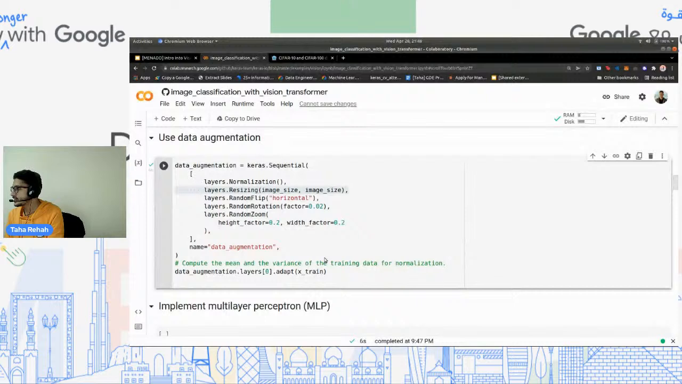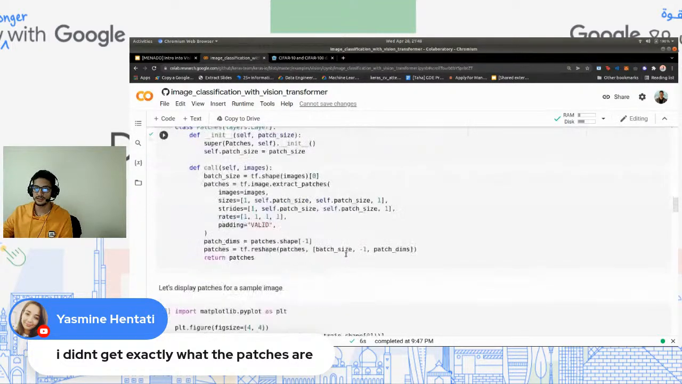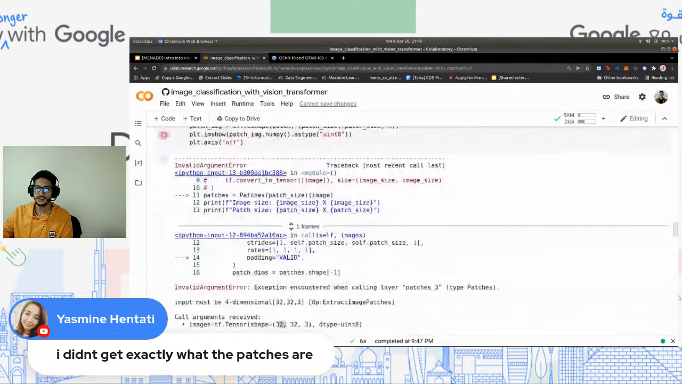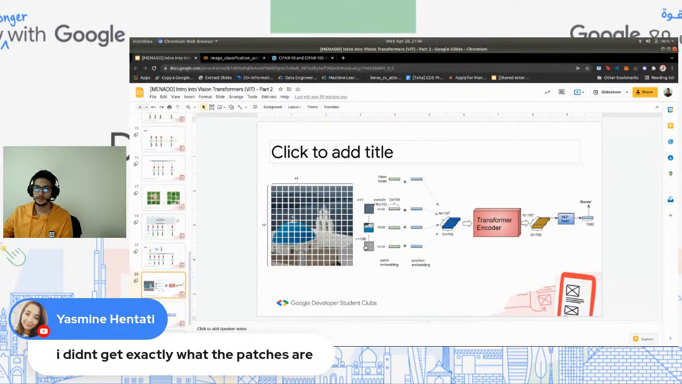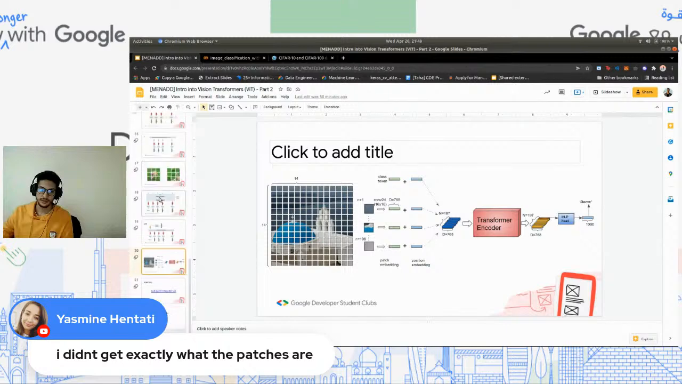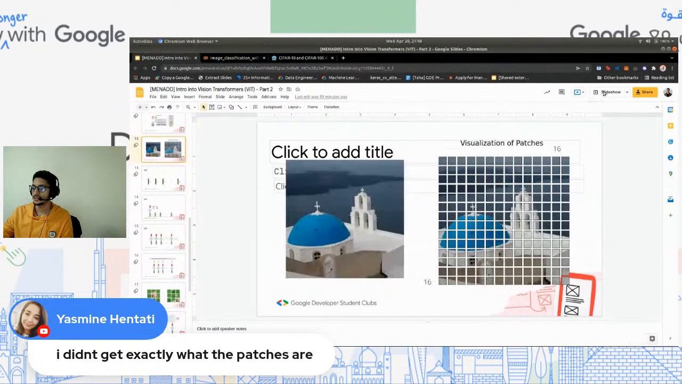Okay, so Yasmin is asking, she didn't get exactly what the patches are. And Stofa is answering Yasmin. Okay, great. But basically, the patches, Yasmin, are, let me go back to the slides. Okay, so you see the image here. This is the original image.